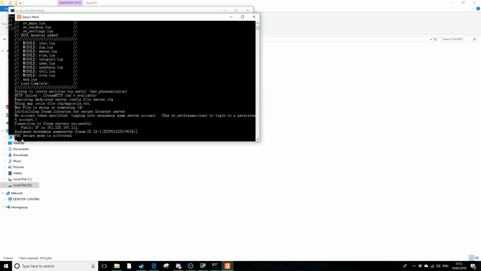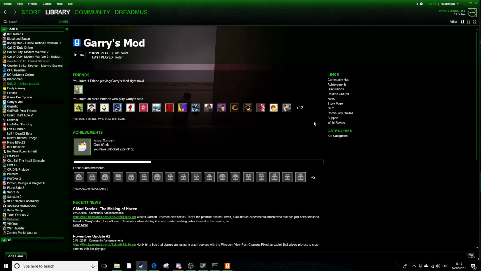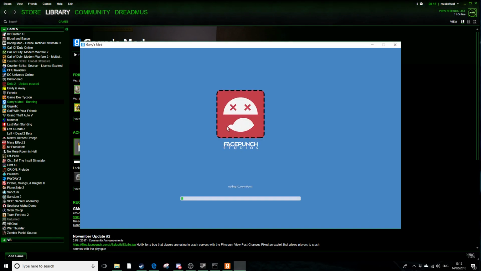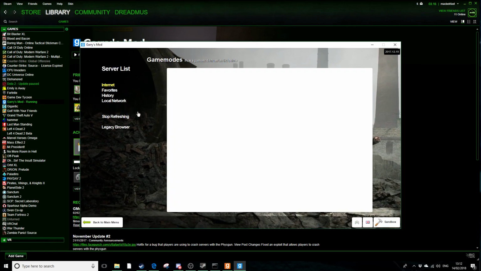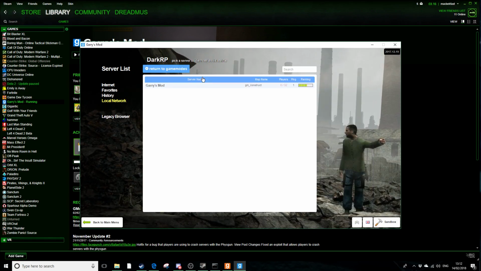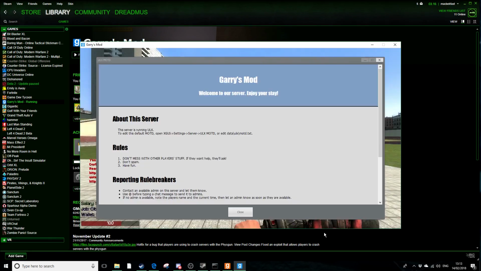Okay, when VAC secure mode is activated, that's when you know your server is running properly. So we'll open up Steam and go to Garry's Mod. I'll go back to you when this loads. Okay, now what to do is go to find multiplayer game, local network, and as you'll see it says DarkRP. Go here, press join server.